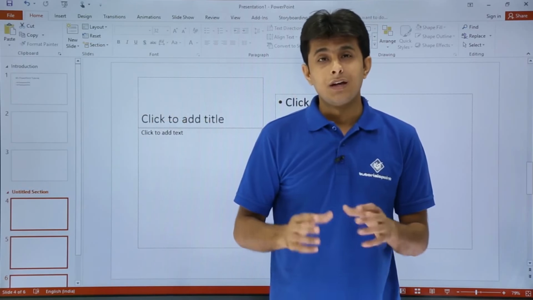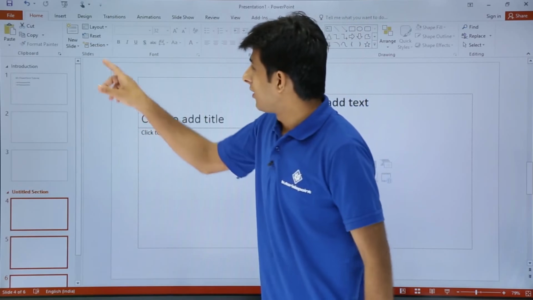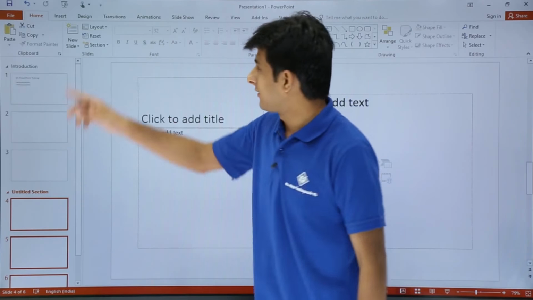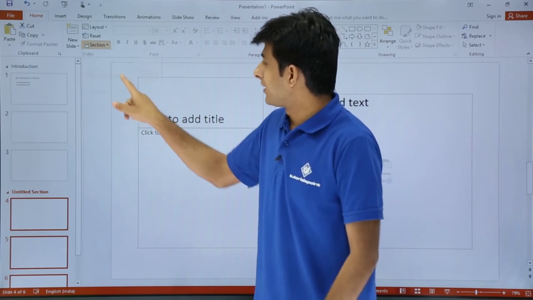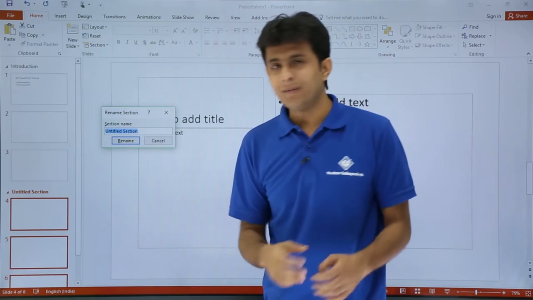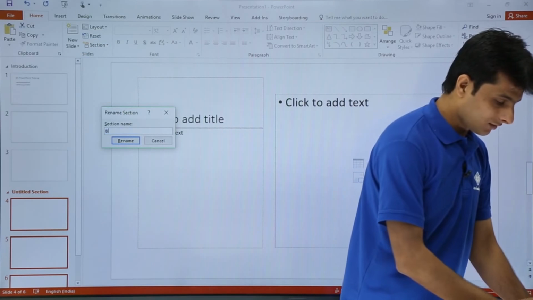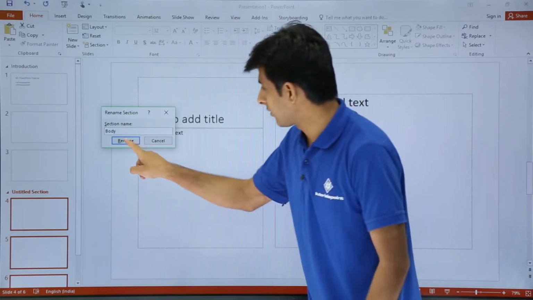Again the name has changed. Now I want to say body presentation, or body of the presentation. I can just go to the section and click on rename section. Again a dialog box will come. I can start typing, say body like that, and click on rename.